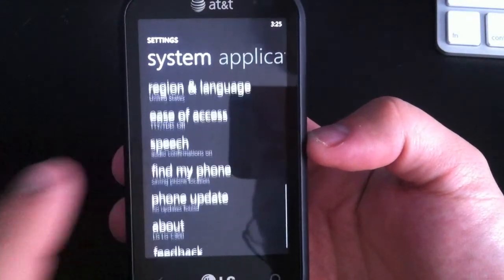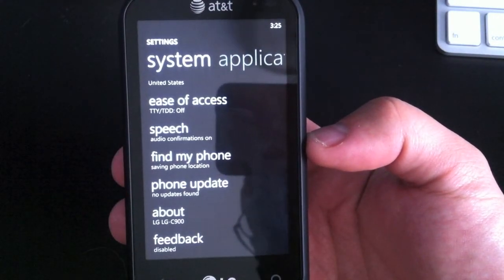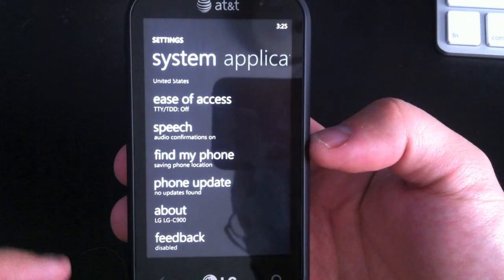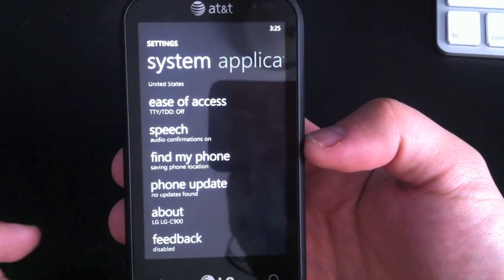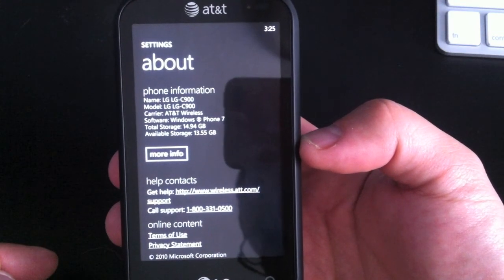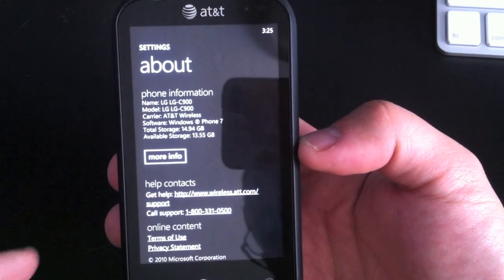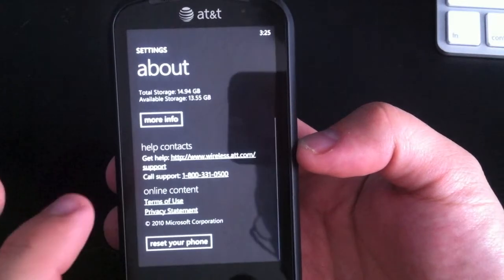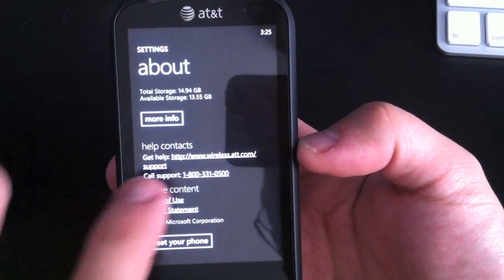We've got our region settings, our speech settings, Find My Phone, which is much like Apple, and I'm sure Android has a function about that as well. And then finally our About section here, which just gives us the basics of our phone, what our storage capacity is. This one happens to have 16 gig, which is great. And then an option to reset the phone back to factory settings.